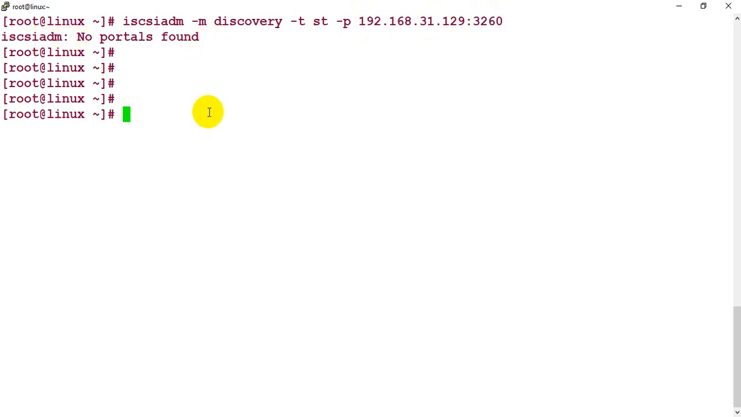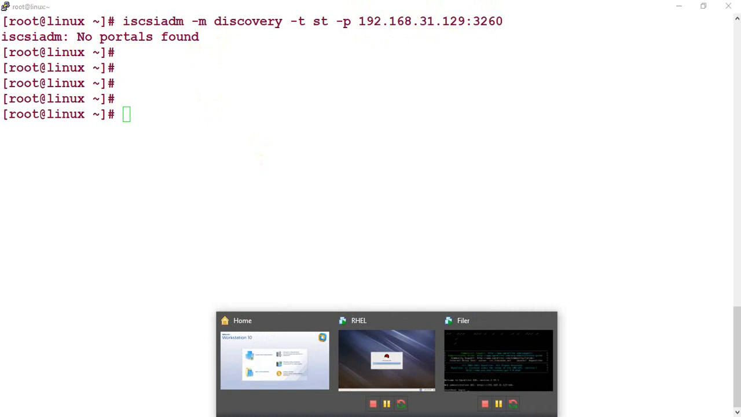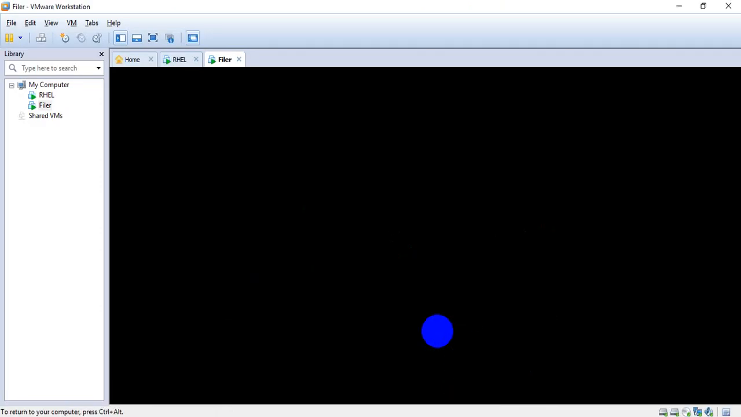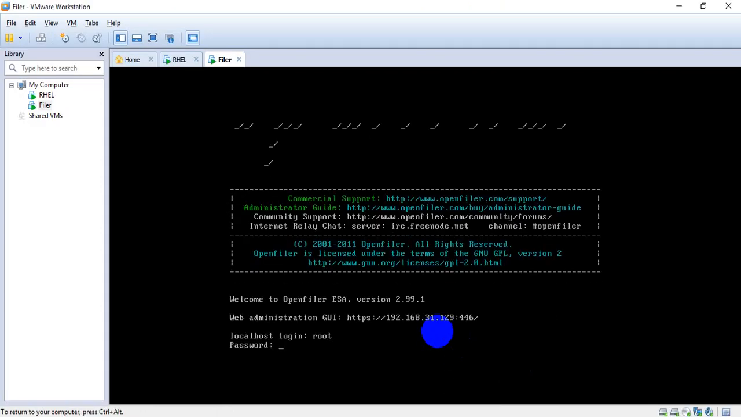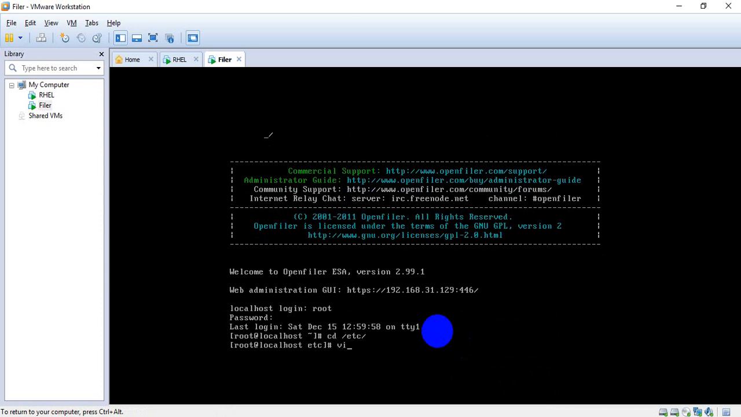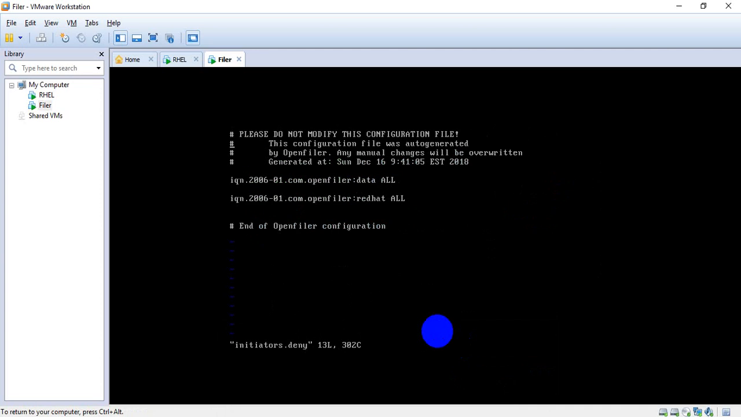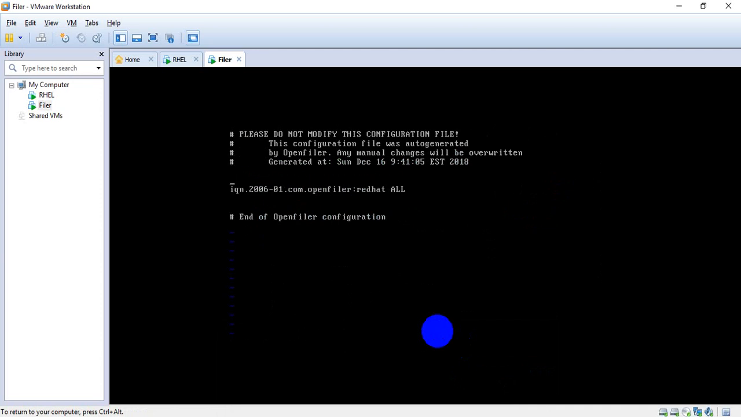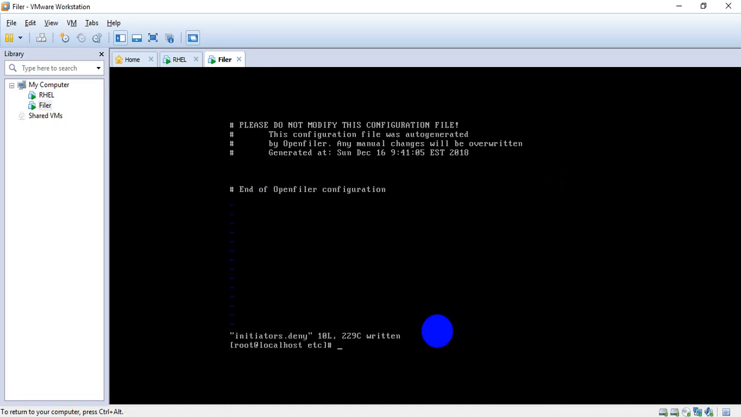So the possible reason is that by default there is a bug in Openfiler. Let me show you that. I'm logging into the console as a root user. Inside etc you have a file called initiators.deny. Whenever you add a new iSCSI target, it gets added to this file, and that's the reason why we got the error message. So I'm removing the targets.